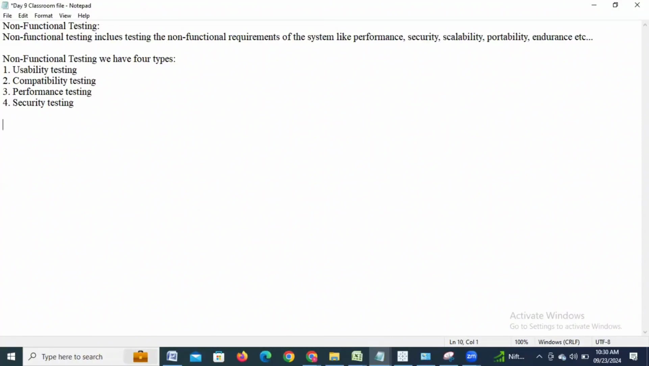Okay, now first of all, what is meant by usability testing? Anybody knows? Guys, what is meant by usability testing? Okay, see, usability testing is nothing but we need to verify the given application, whatever the application the developers have developed, and we need to test whether that application is user friendly or not.